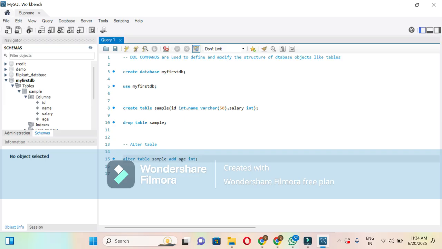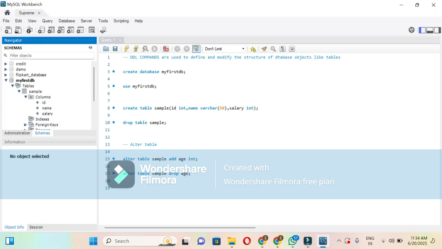If I want to drop any column present in the table, then I will be using alter table sample drop age, or drop column age. See, the age column has been dropped.